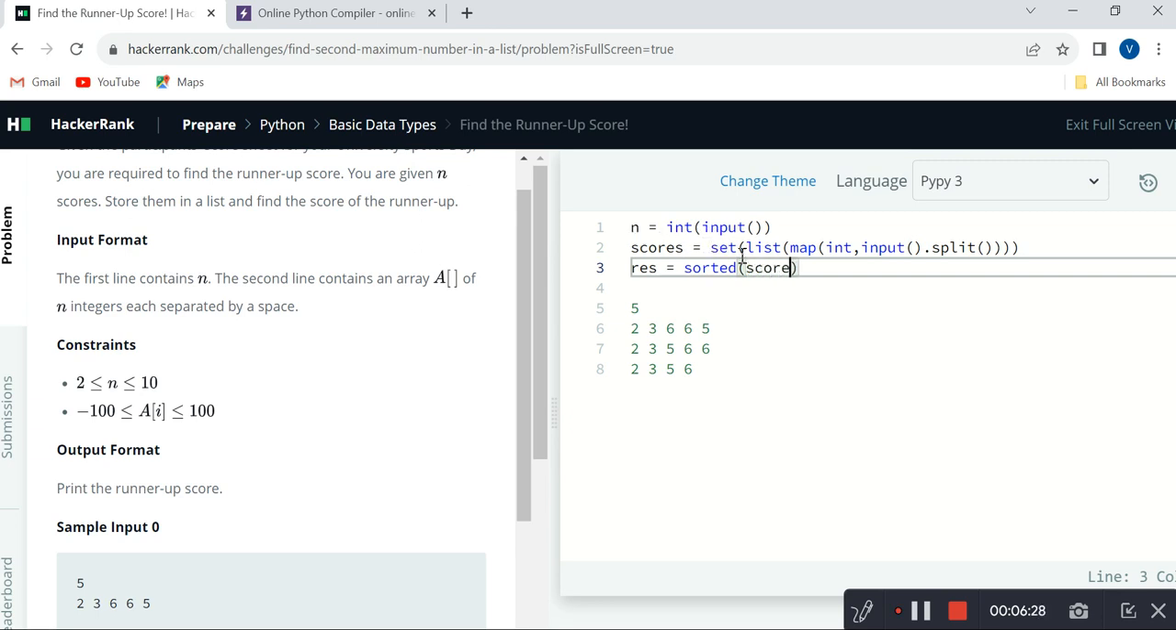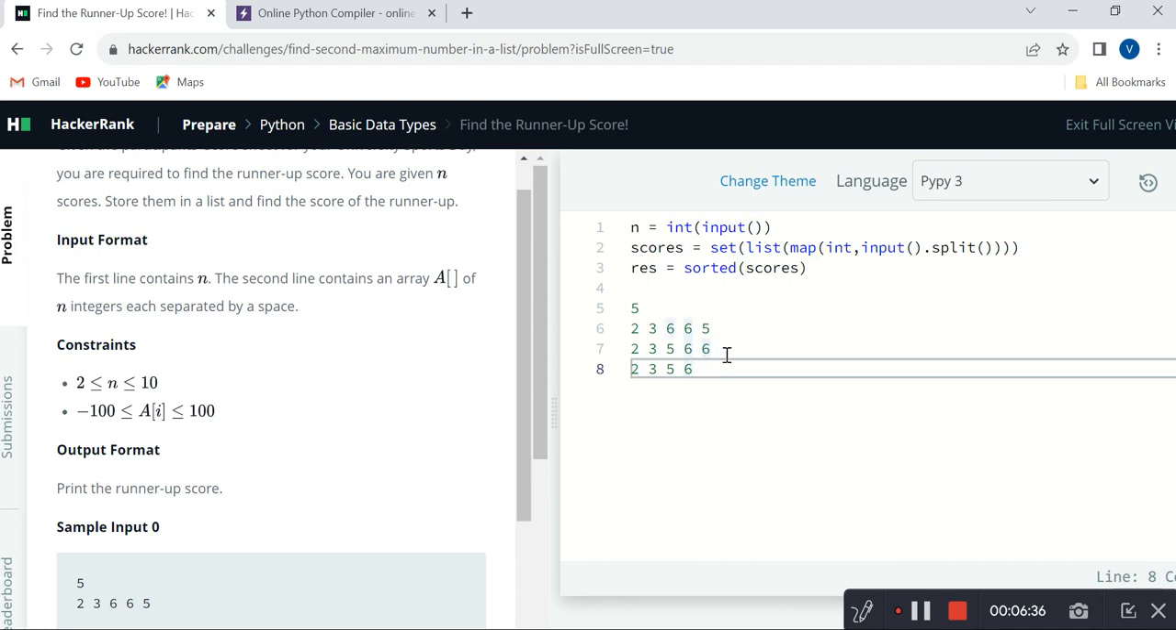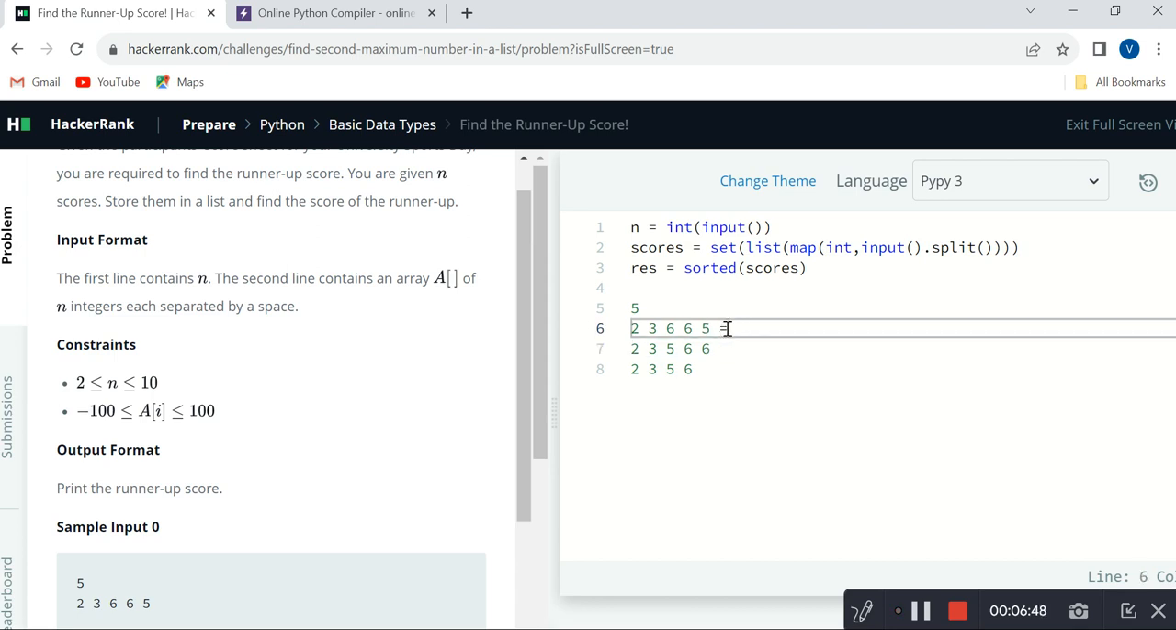So scores, here scores is like this. Above, I didn't sort, right? So actually scores are like 2, 3, 6, 5 in the first line itself. In this line the result is stored. This line I will change to sort. After sorting it becomes 2, 3, 5, 6 in ascending order.